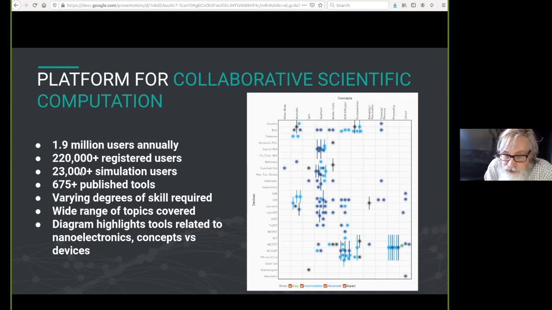Tools on NanoHub are community submitted, registered, created, and maintained, and there's 675 or so of those, covering a wide range of complexity or simplicity. Some are used strictly in classrooms, some are more research-based. The image here is just to show the width and breadth of coverage of various tools on NanoHub as it relates to nanotechnology.